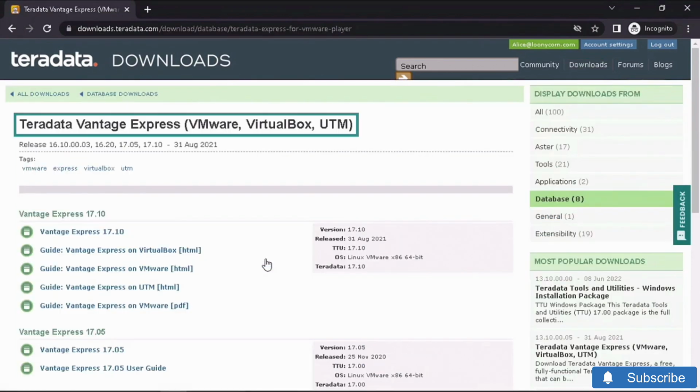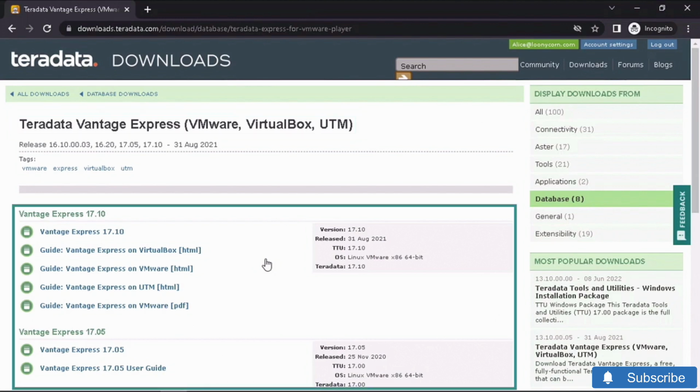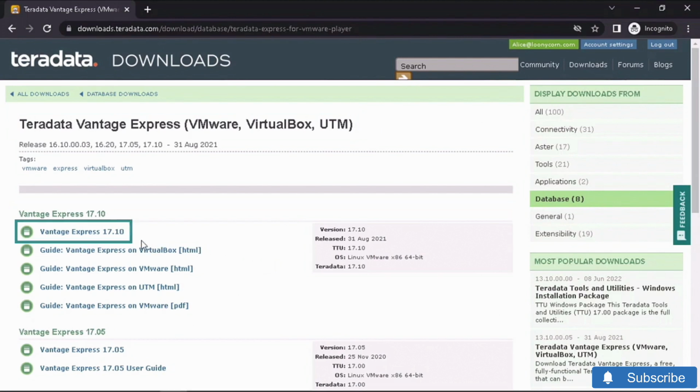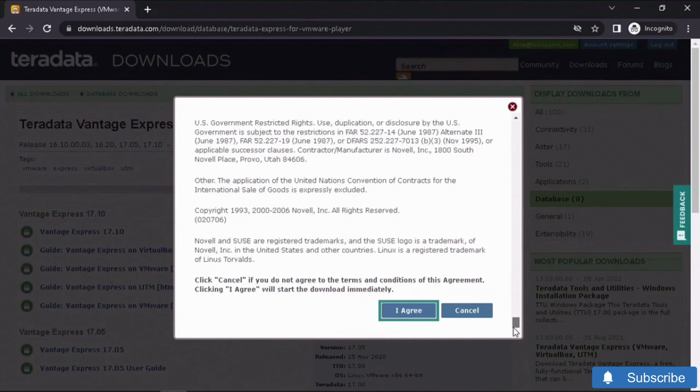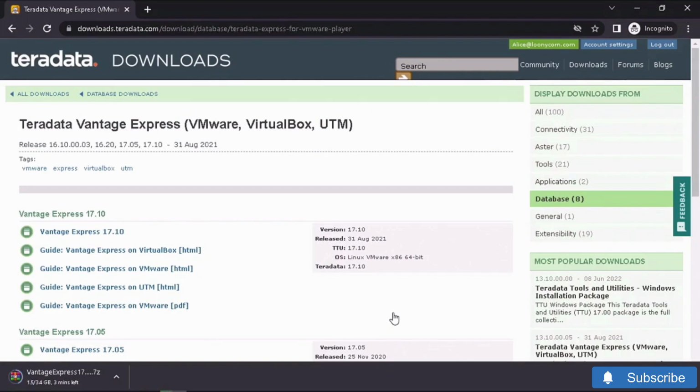You'll observe that the Teradata Vantage image can be run using VirtualBox, VMware, or UTM, which are three popular virtualization tools. Furthermore, there are images available for various versions of Vantage Express. The latest one at the time of this recording is 17.10, and I'll just use this link in order to download it. Of course, we will need to agree to the licensing terms. Let's move on and do just that. And this will kickstart the download of the Vantage Express image.